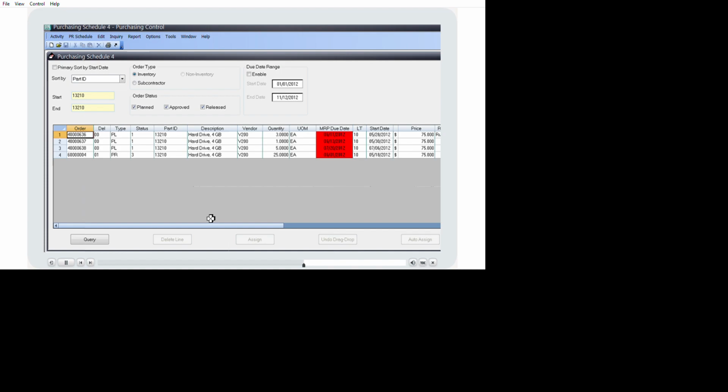Let's go back to the Purchasing Schedule and auto-assign a line. Remember, auto-assign creates a brand new purchase order. Select the row by double-clicking to highlight it. You can also highlight more than one row at a time. Now click the Auto-Assign button.